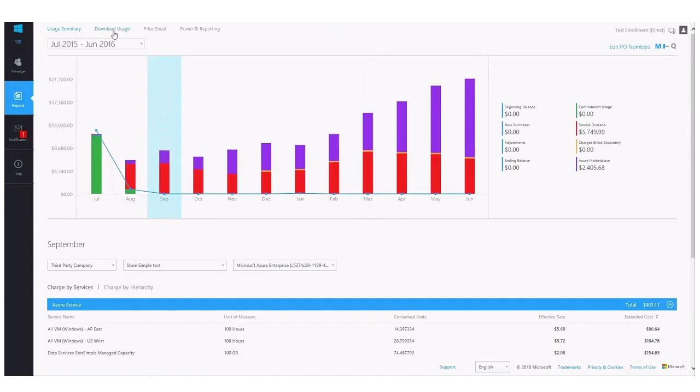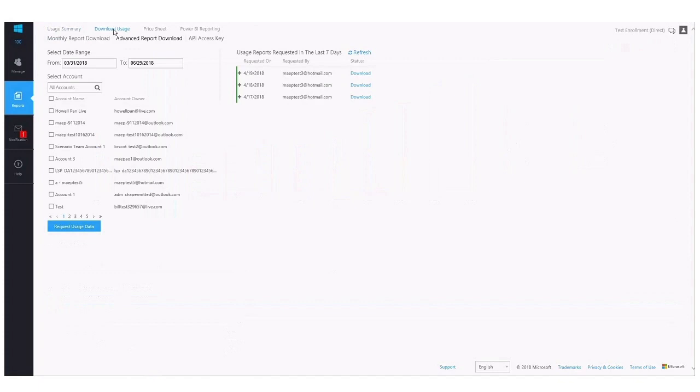There's also Download Usage here. This is where you can download the usage into a comma-separated file for further analysis. You have a few different options as far as how you download the usage. Using Advanced Report Download, you can select any date range, select the account in question. Once you hit Request Usage Data, it'll load here on the right side, allowing you to download that data.